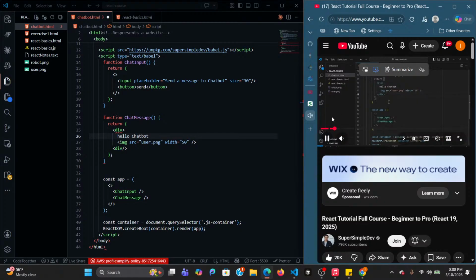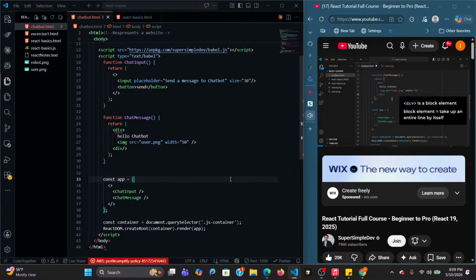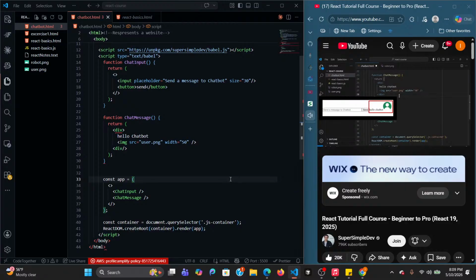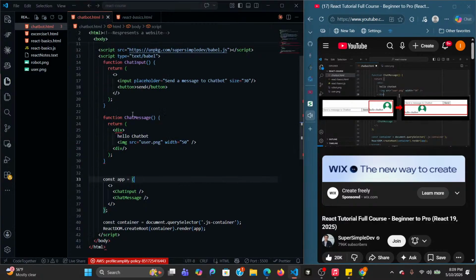The reason we're using a div is because in HTML, a div is known as a block element. A block element will always take up an entire line by itself. So if we group this in a div element, instead of appearing beside the chat input, the div is going to take up an entire line by itself. So it's going to take up the entire line under the chat input.